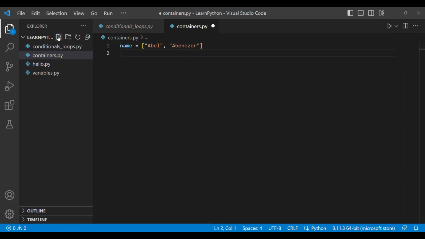We can also save numbers in a list. So let's call it numbers, and we can save the numbers 1, 2, and 3 inside the list. Another thing we can do is have numbers and strings together. So let's just call it combo, and we can have Abel and let's say the numbers 2 and 3. So in Python, you can store different data types in one list.